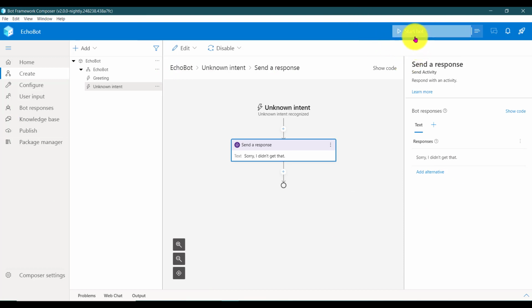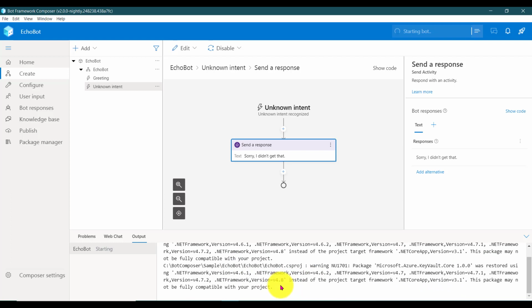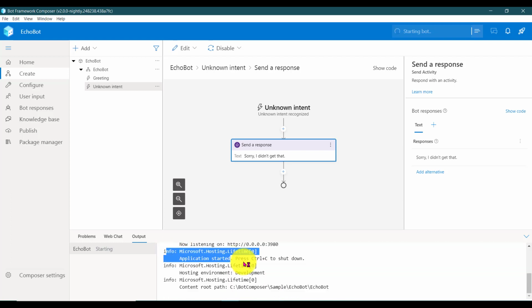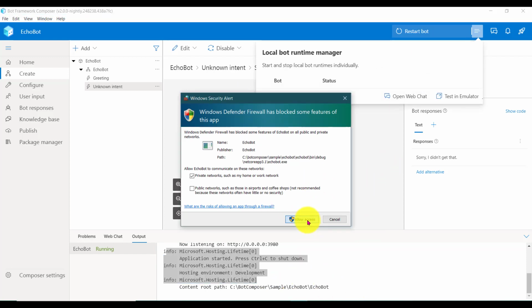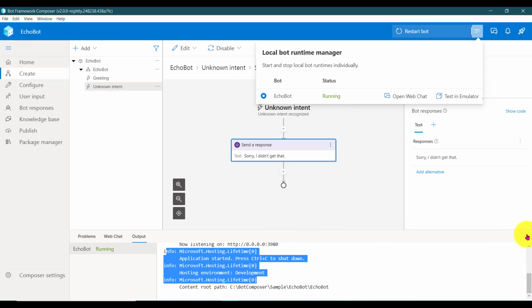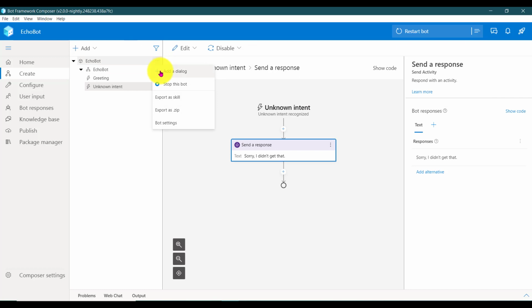Here is the option start bot. If you click this start bot, the project gets built. If you go here to output, you can see the compilation area. Compilation is done. Allow access. Then this menu automatically pops up: Local bot runtime manager. Right now the bot is running, that status is showing running. If you want to stop the bot, you can click this button and the bot automatically gets stopped. Otherwise, there is one more option available here, here also you can stop this bot.